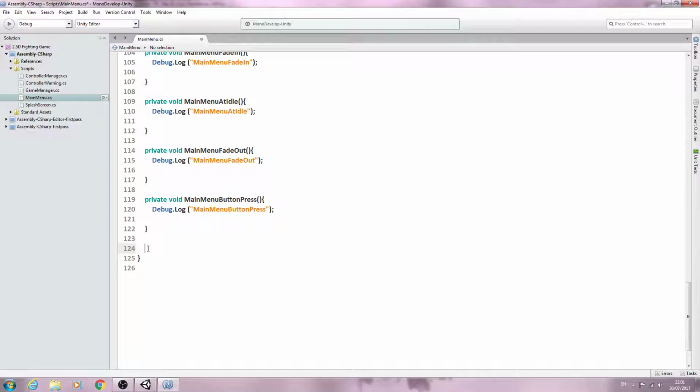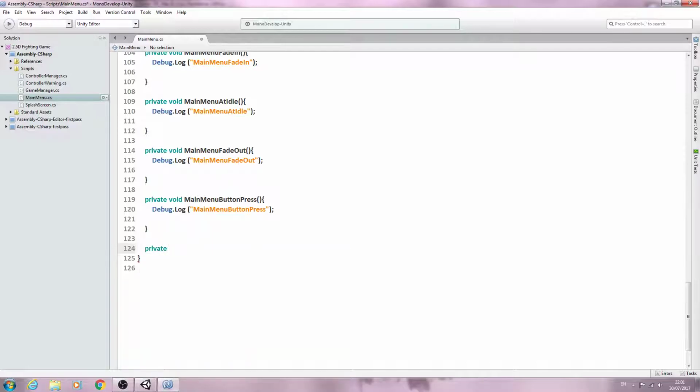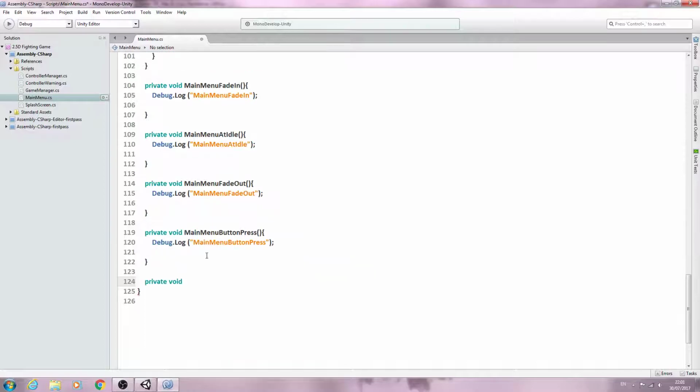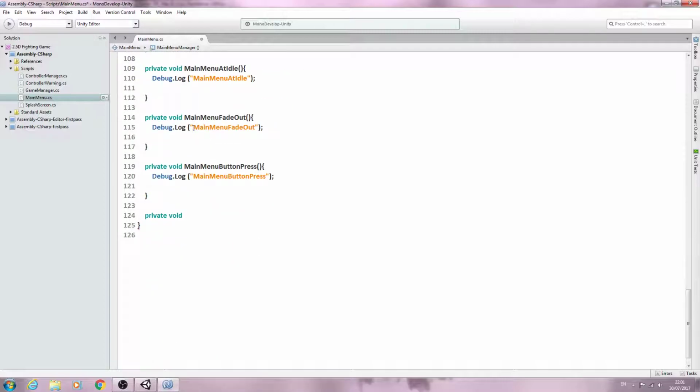So with that said, I'm going to come to the bottom here. Now the reason for that is later on we're going to create a void on GUI function down here, and this switch block is going to work very closely with it. So we'll say private, and this can be of type void, and I know this is unusual for switch blocks. We normally use the enumerator, but in this case void is absolutely fine. Main menu button press.